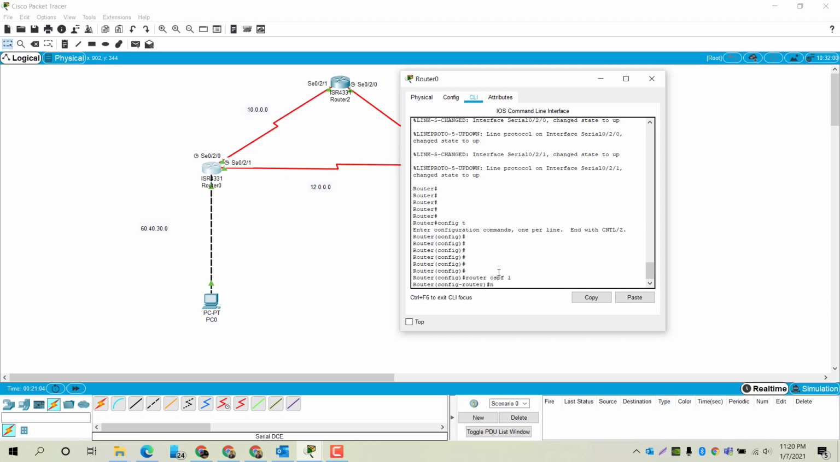So first of all, write network, and then we have to provide the network addresses. The network address for PC 0 to router 0 is 60.0.0.0, and the next part is to provide the complement of the subnet mask. Complement means we have to reverse the subnet mask here.